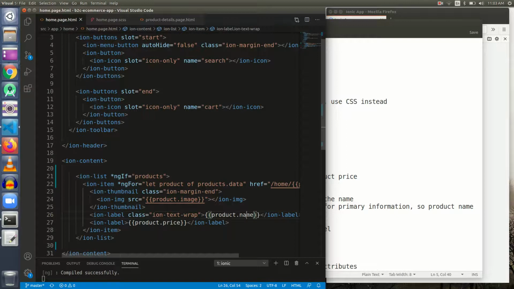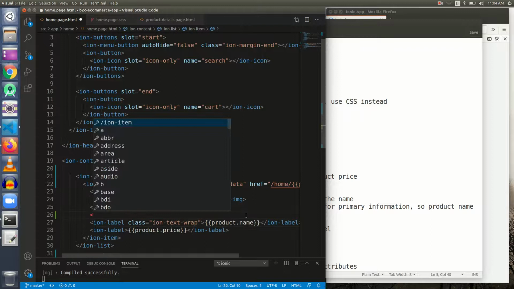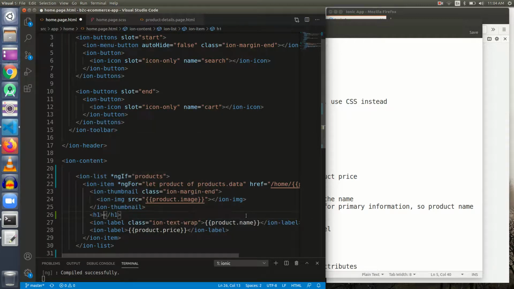This is a technique that is known as SEO, search engine optimization, and for that we need to use semantic elements. ion-label is just a label, right? But product name is a primary text, and that's why HTML has given us heading text from h1 to h6 to make the text important. So whenever there is a primary text we must use heading from H1 to H6. And I am going to remove everything here, and I am going to put our product name inside the H1 tag. This is our H1 and this is our product name.